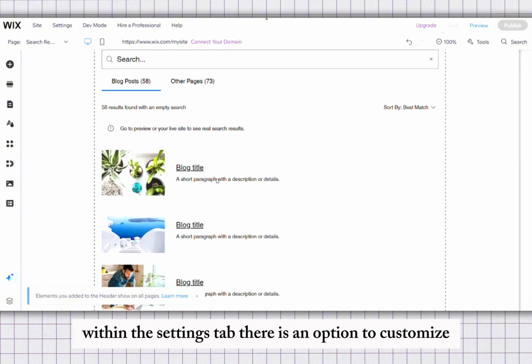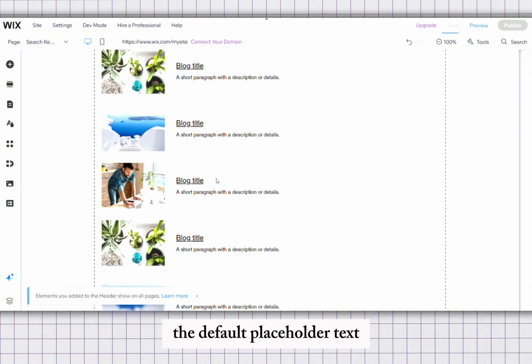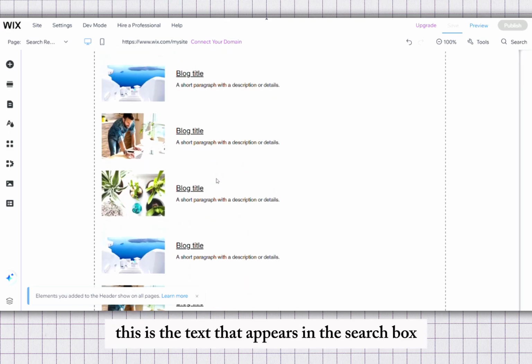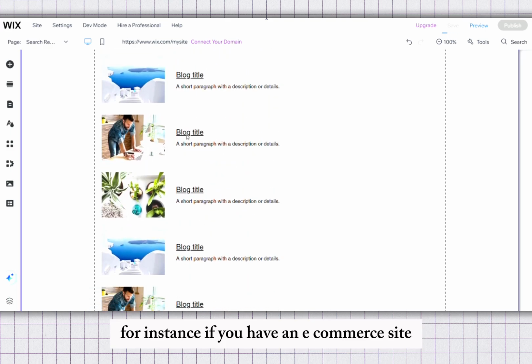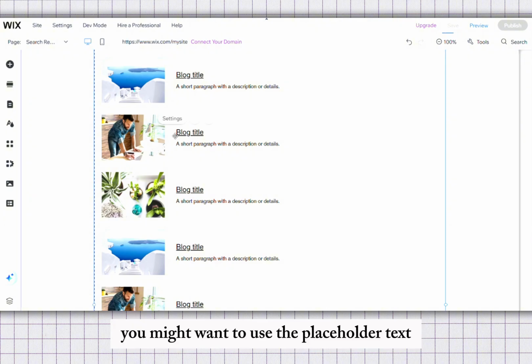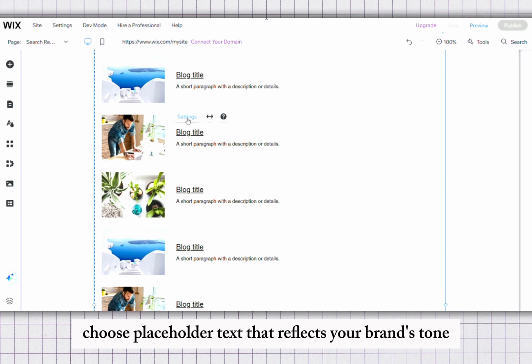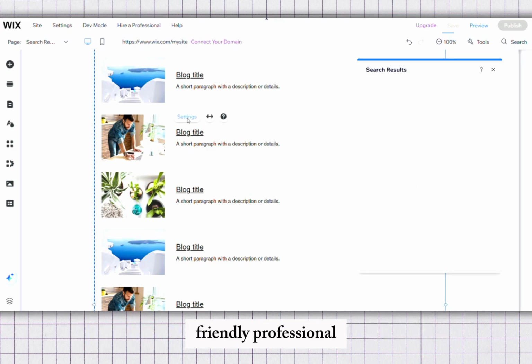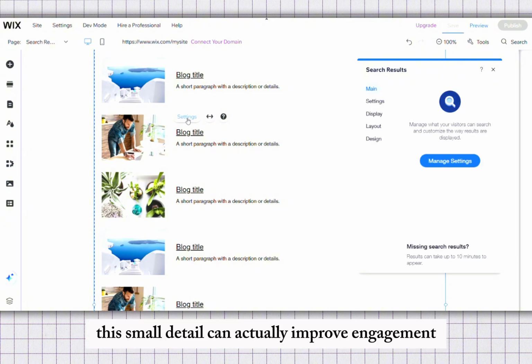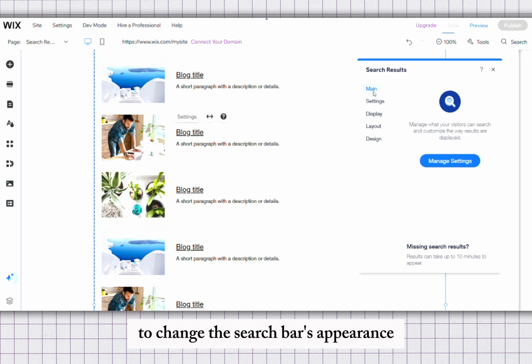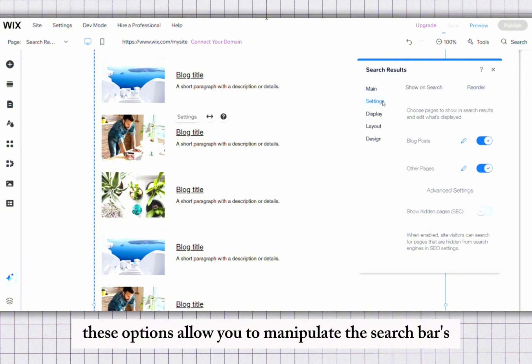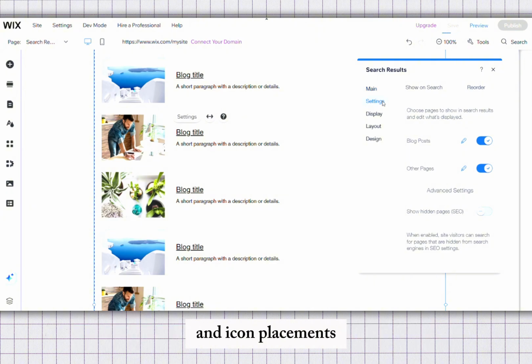Within the Settings tab, there is an option to customize the default placeholder text. This is the text that appears in the search box. For instance, if you have an e-commerce site, you might want to use the placeholder text, Search for Products. Choose placeholder text that reflects your brand's tone, friendly, professional, or minimal. This small detail can actually improve engagement. To change the search bar's appearance, click the Design and Layout icons. These options allow you to manipulate the search bar's colors, fonts, and icon placements to better match your website's aesthetic.